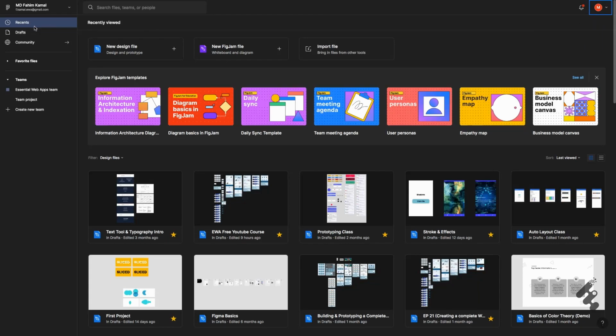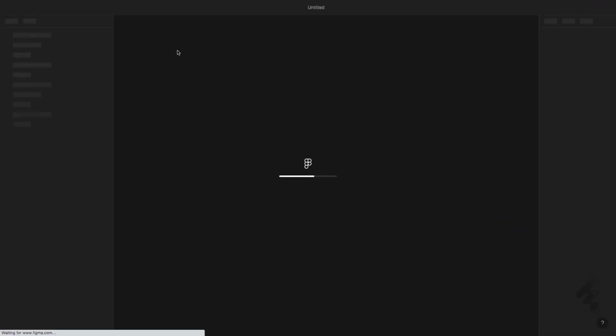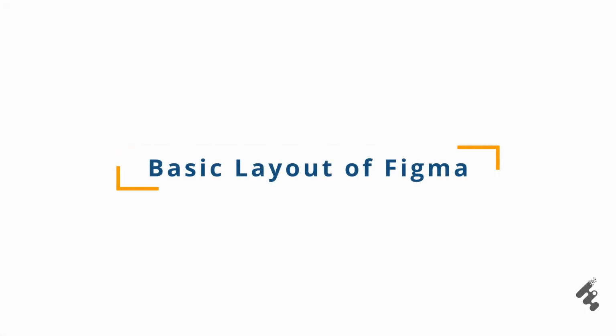And then you can start your first project by clicking on this icon here that says new design file. Once we click on this, it will create an entirely new design file for us to start working on. Once we are in a new file, you can see that this is our first loading page, and this is where it all begins. I'm going to give a quick rundown of the entire setup here.